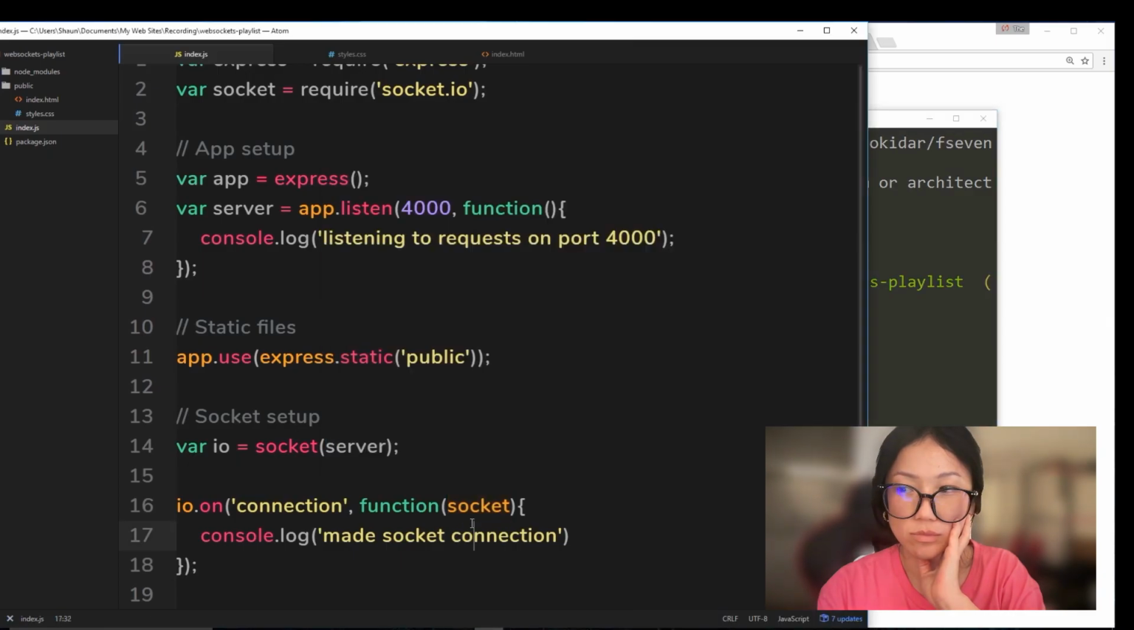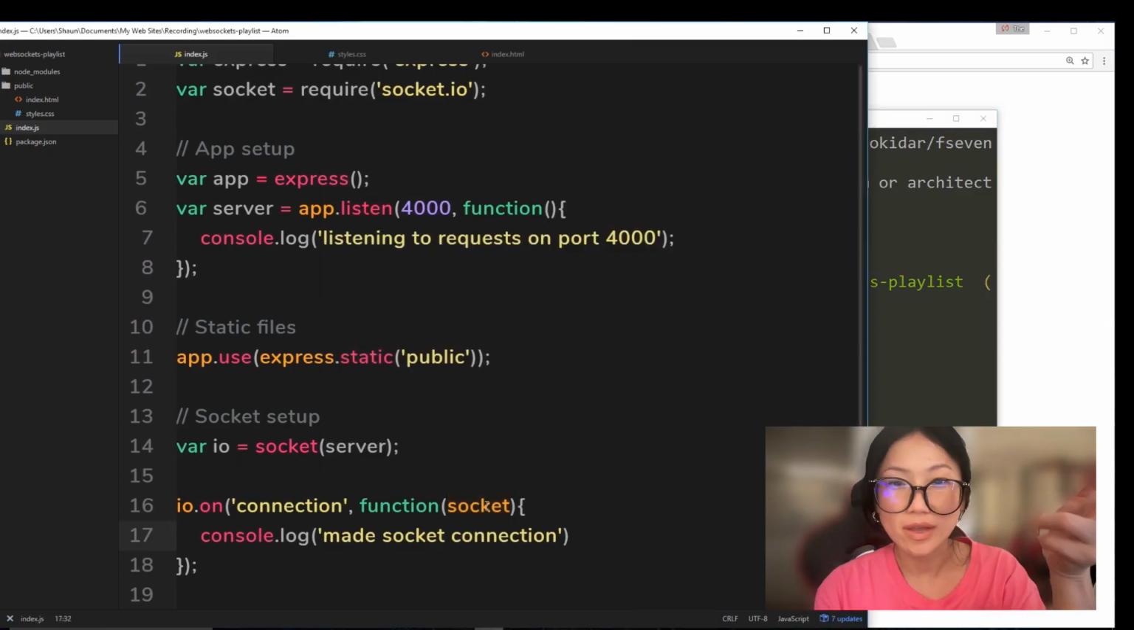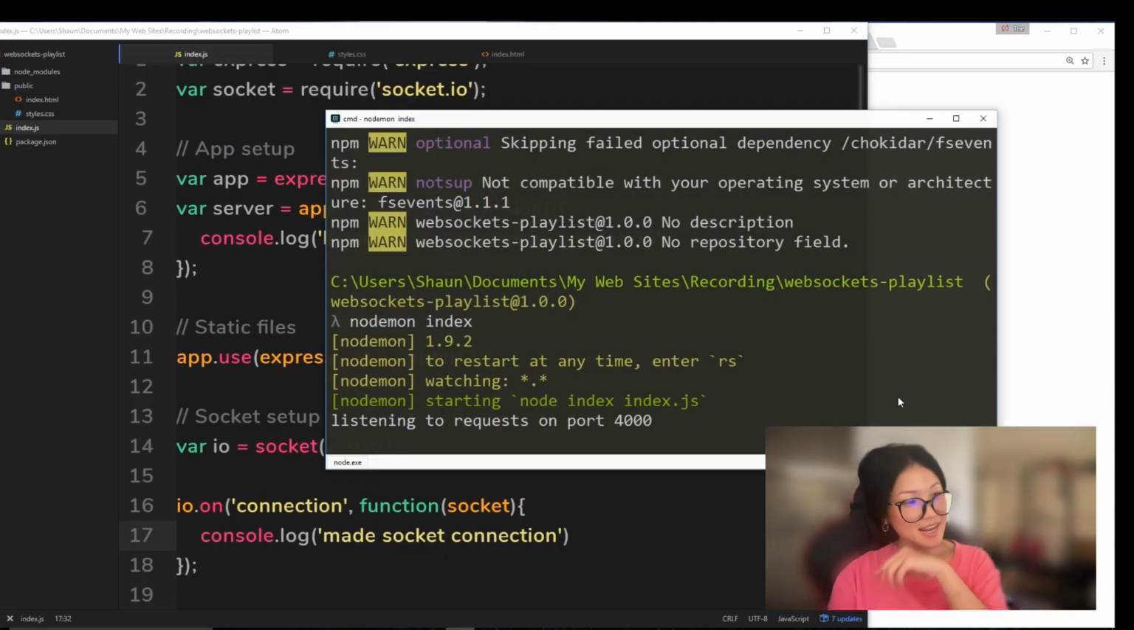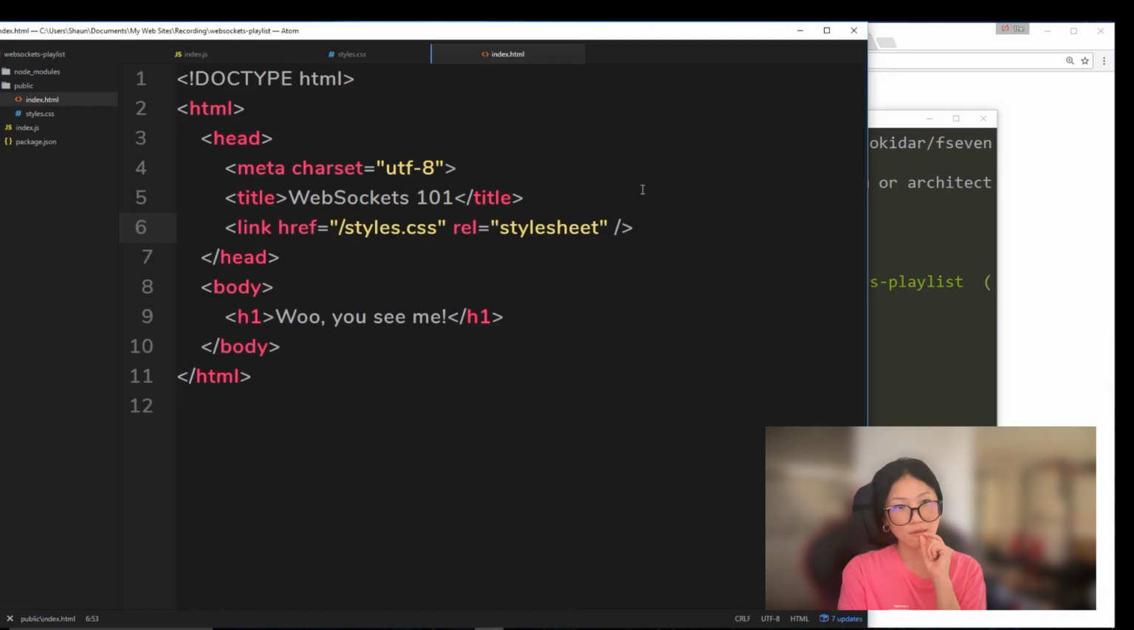Why is that? Well, I said that we need to set up socket.io on the server, which we have done now, and on the front end. So let's set it up on the front end first of all, then it's going to make that connection when we request that index file. Okay, so let's go into the index file first of all, and what we need to do is load in the socket.io library onto the front end.